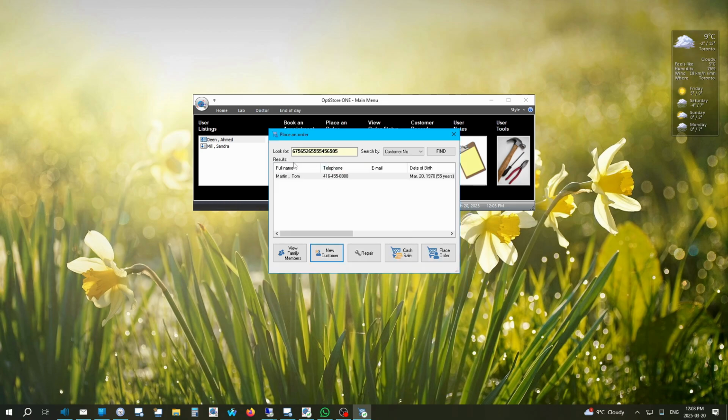Okay, so here's our order. It's continued as if the search was completed for Tom Martin. I'm going to click on the Place an Order button. Now, just before I continue, we also have a cash sale button, a repair button.